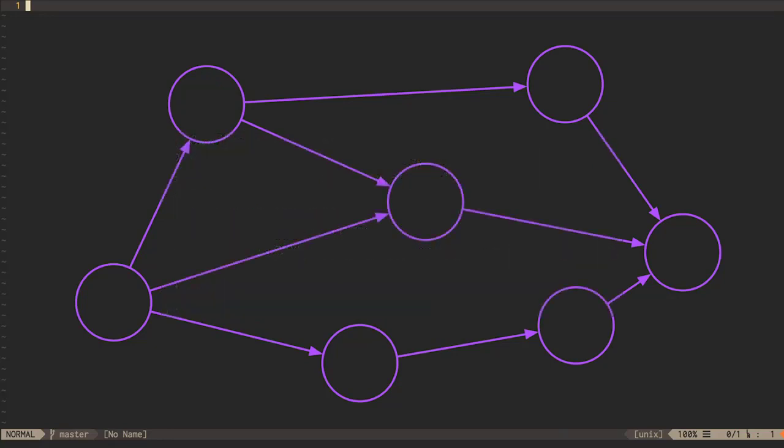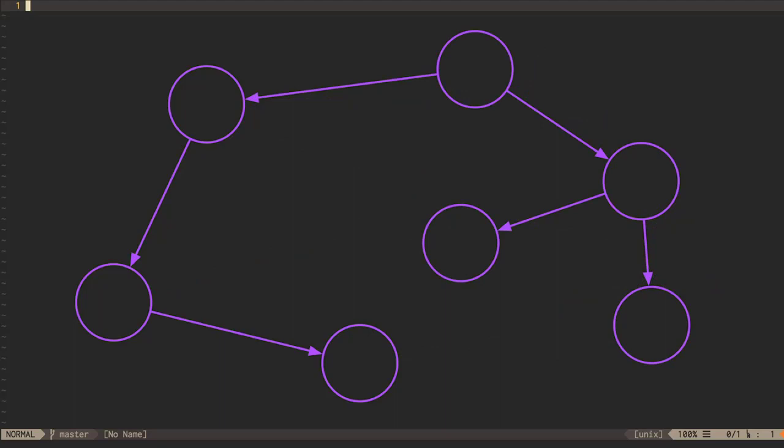A further specialization of DAGs can be found when every vertex has an in degree of no more than 1. In that case, the graph that we end up with is actually a tree. If we specialize further by limiting every node to an out degree of 1, we end up with a linked list.